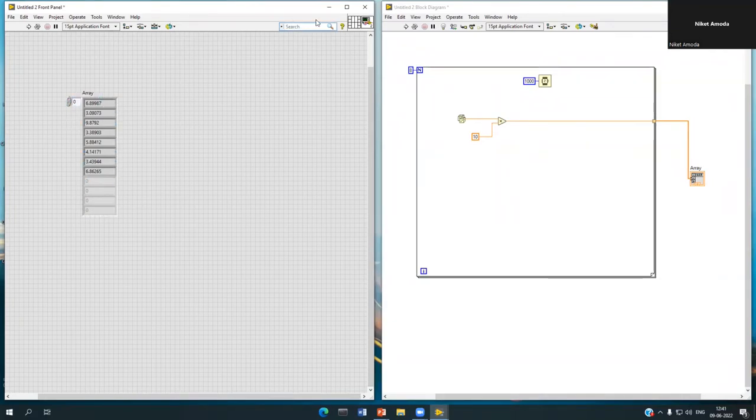I hope you have completed this. Can I proceed? Yes, thank you. So we started with the while loop. We added the delay timer, the wait timer, then we replaced the while loop with a for loop, then we added it with an array. I also explained how to add an indicator in an array.